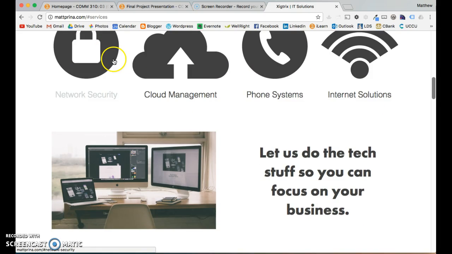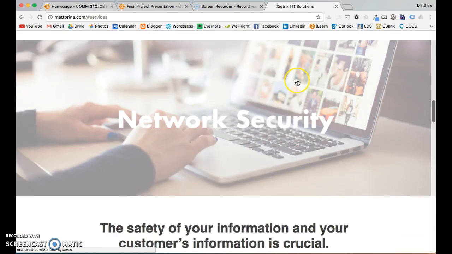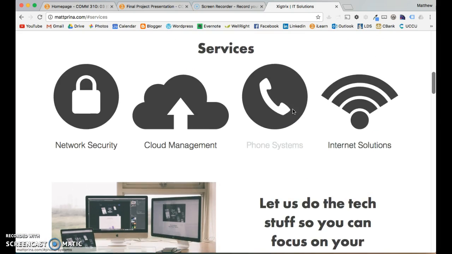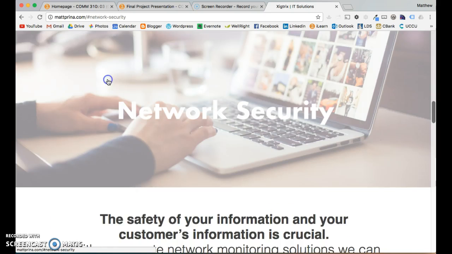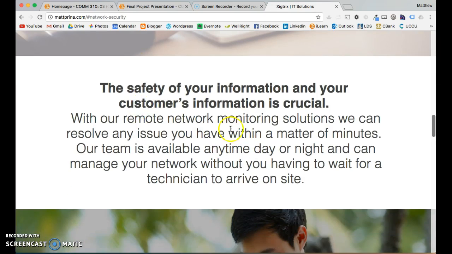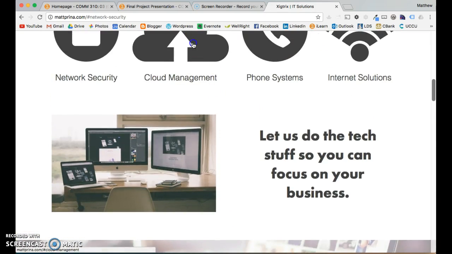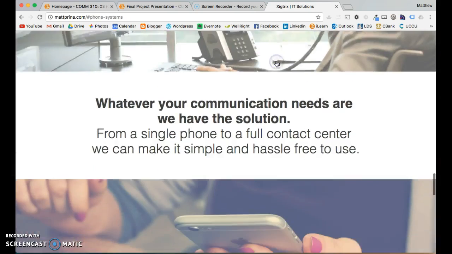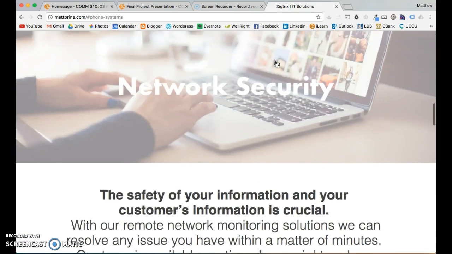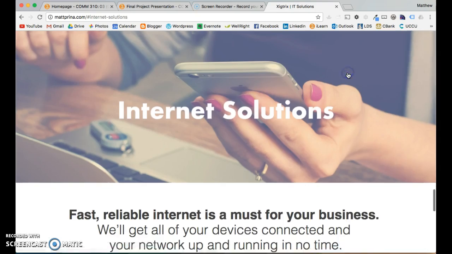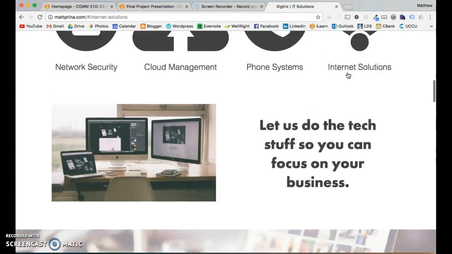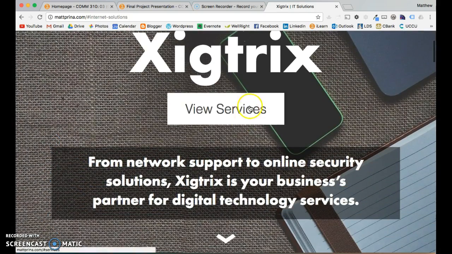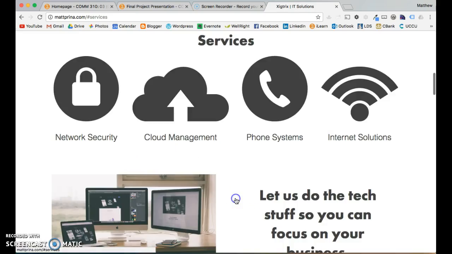And if you click each of these icons, it will take you down to the respective service on the page that explains more about it. So that's the first one. It has a little blurb about that service, and the same thing with all of these. So you can see that, and then hitting view services or services up here, they all do the same thing.